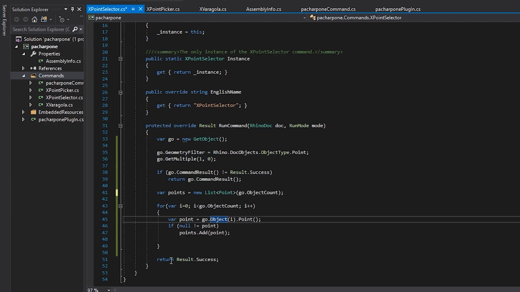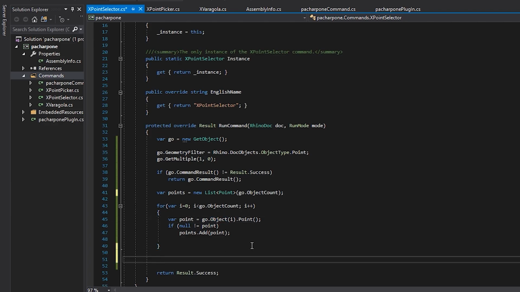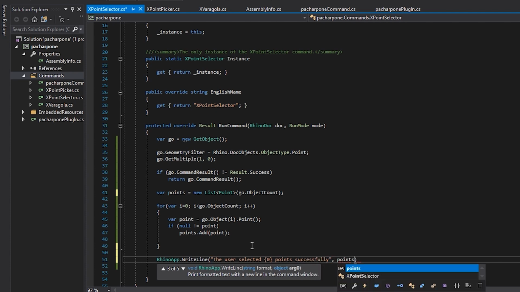And what we can do at the end is just simply check if we did save our array correctly, and we can write the same as before. The user selected this many points successfully. How many points? Again, we will access the count of our array and convert it to string.